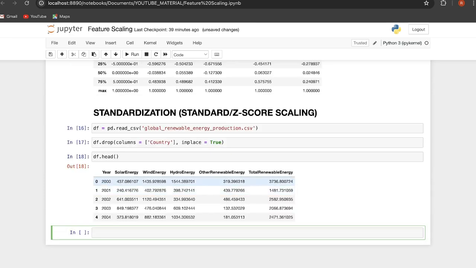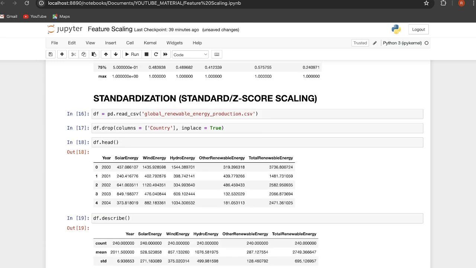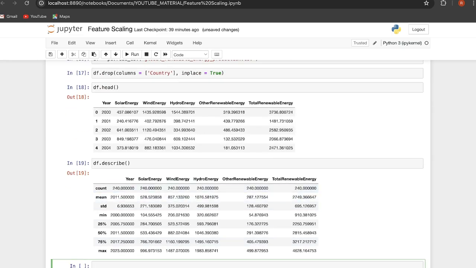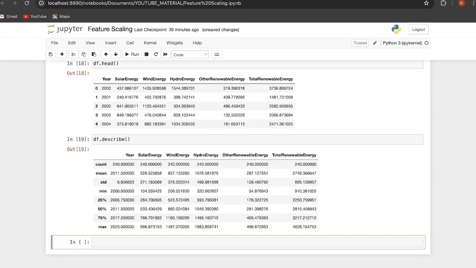So this is the first instance for which I've shown you the example. Now let me also make use of the describe method here. You can see the mean and standard deviation for all the columns is different. Now we will make use of standard scaling here. So from sklearn, we import the standard scaler module. Both the modules are imported from the sklearn.preprocessing library, and from here we will import our standard scaler.